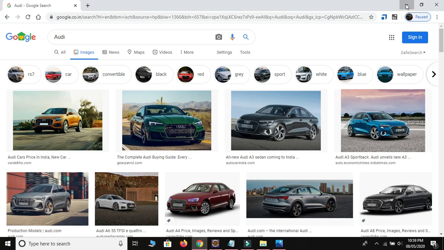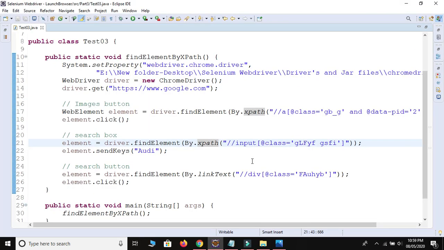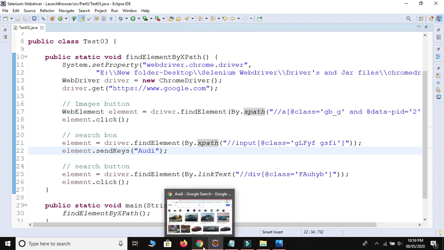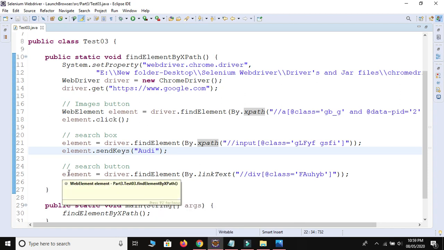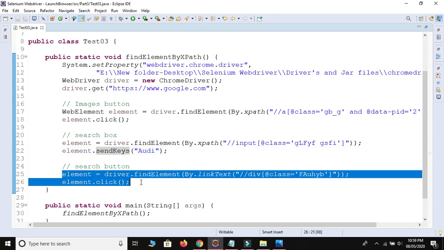In Selenium, how to do this? What you need to do is find any single web element on the web page. So we have already found our web element, this one. After entering send keys, which is the Audi keyword, let me comment this.